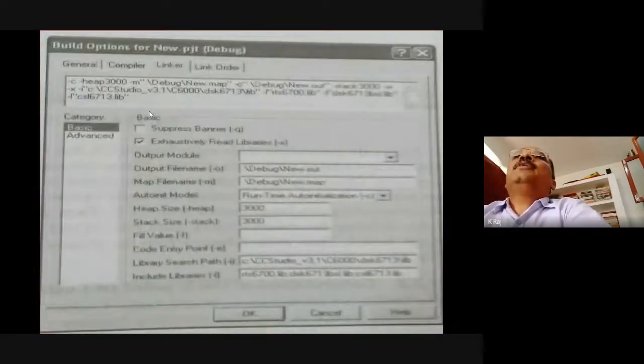From the basic, we will again select here the basic, and then we will select the exhaustively read libraries for the library files, and the output file name, the debug and new output, and then the map file name, the .m, which will be the debug and new map, and auto. This is the auto mode model, and the runtime file will be selected here. And from the library search path, we will select this one here. This is the library search path, that is from the CCS Studio. The version of that CCS Studio is given.